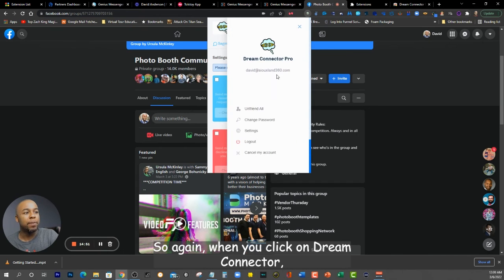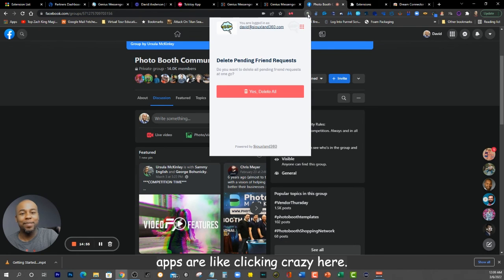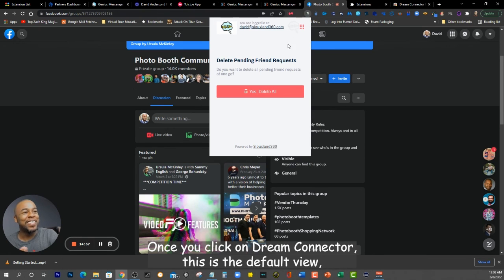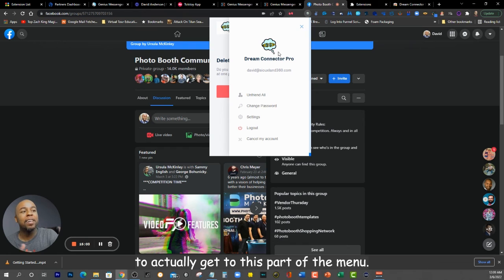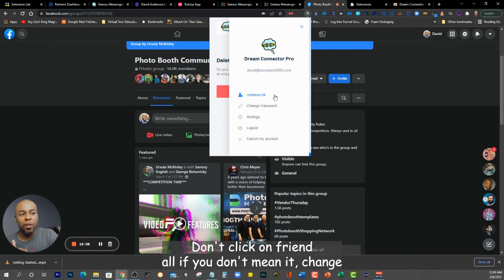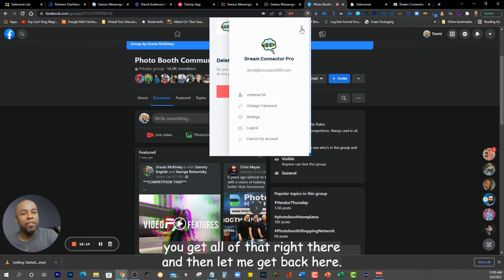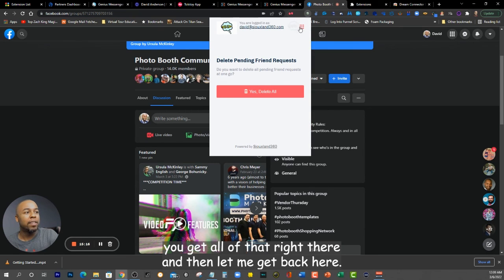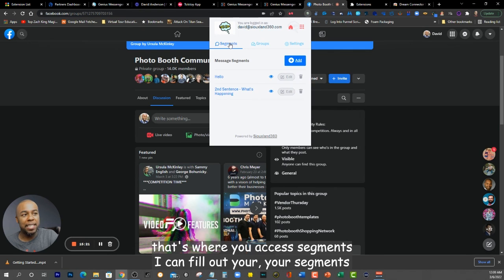okay, as far as how to get things set up in settings, okay? So again, when you click on Dream Connector, I'm sorry, I'm clicking crazy here. Once you click on Dream Connector, this is the default view, but you click on the actual menu icon up there to actually get to this part of the menu. Don't click on friend all if you don't mean it. Change passwords, settings, log out, cancel my account. You get all of that right there. And then obviously clicking on settings, that's where you access segments.